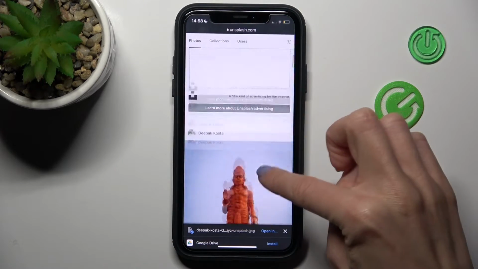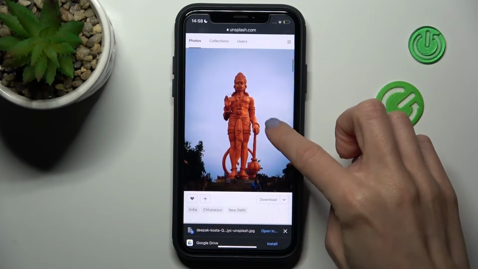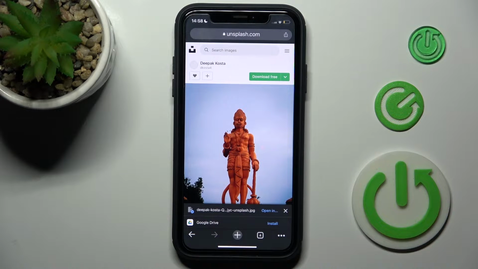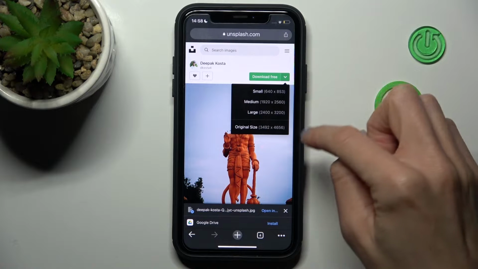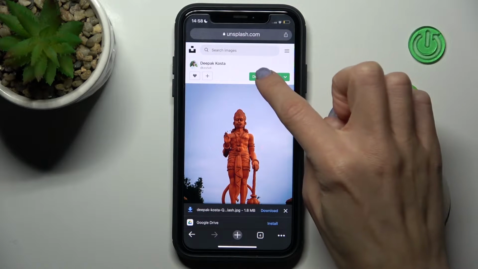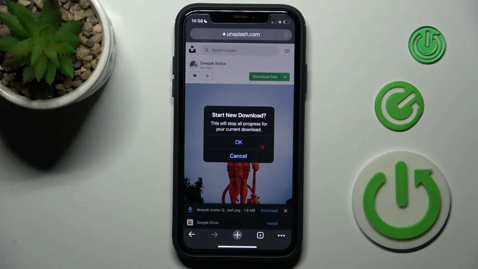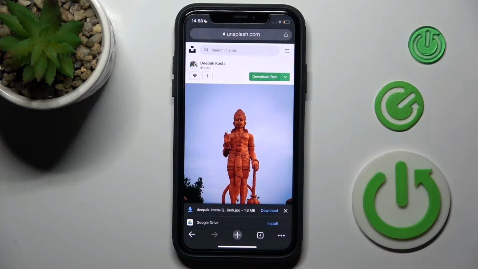And now it's time to select the picture that you want to apply. So let me use, for example, this one. Enroll the quality. So pick the one that you wish to apply and tap on Download Free. Tap on OK. And then click on Download here.